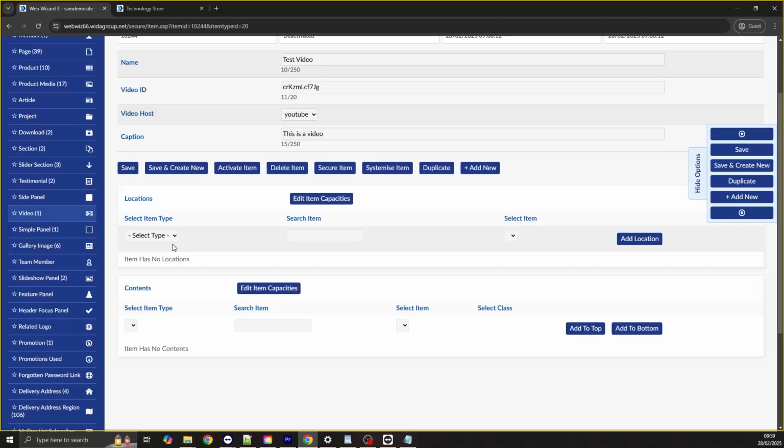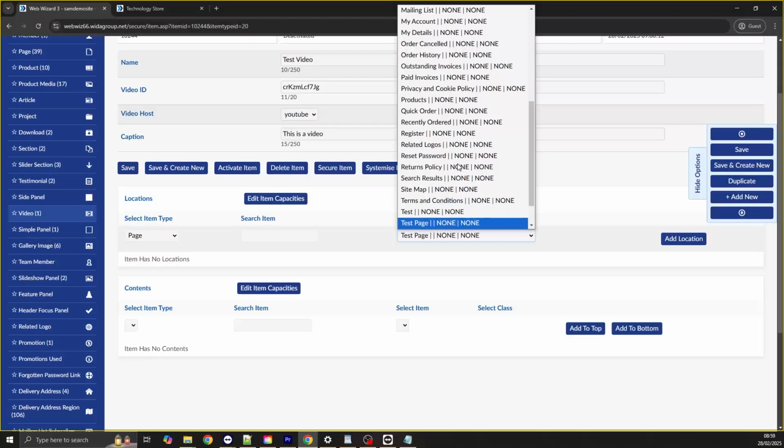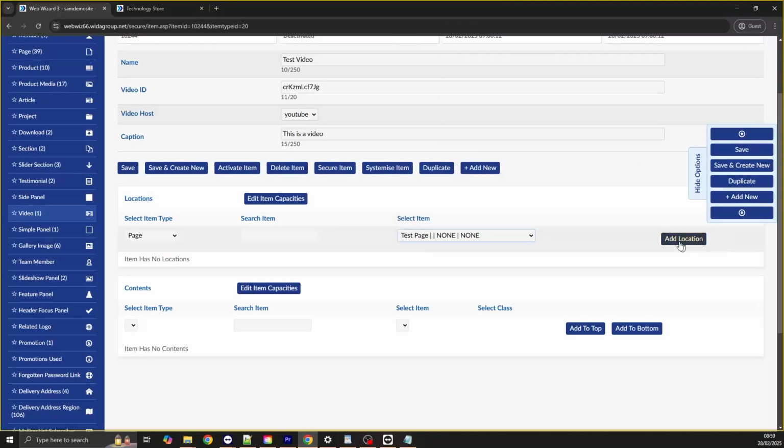From here, we just need to locate it to the item we want it to appear on by selecting the item type from the drop-down, and from here we can either search for the item or select it from the list. And then press Add Location.